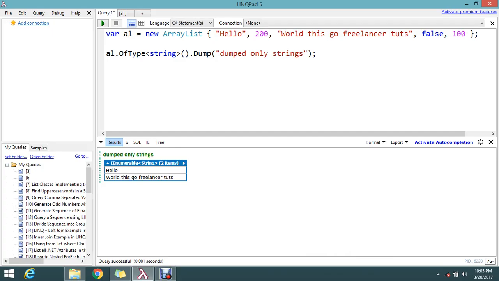In future, if you want to get only particular types of items in the array list, whatever the type, maybe it is a decimal, it may be an integer, or it may be boolean, if you apply OfType and mention the type, it will get only the type which you mentioned.